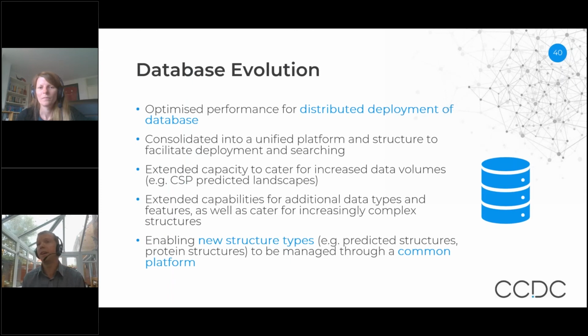And this leads us on to our database evolution project, where we're looking to create a new modern platform for storage and searching our data. So this platform will be able to store the current CSD in a more effective way. An important requirement of the project is that it will be extensible, so we can store more data related to the structure, as well as new types of data, including predictive structures and proteins.